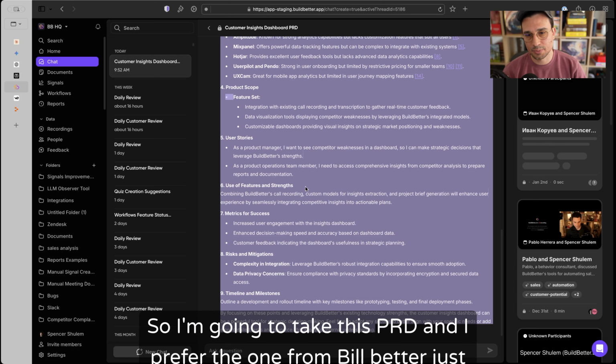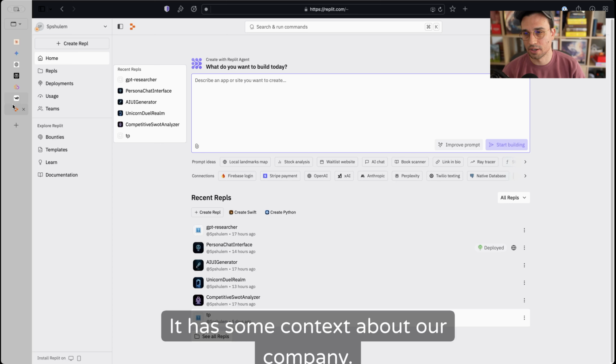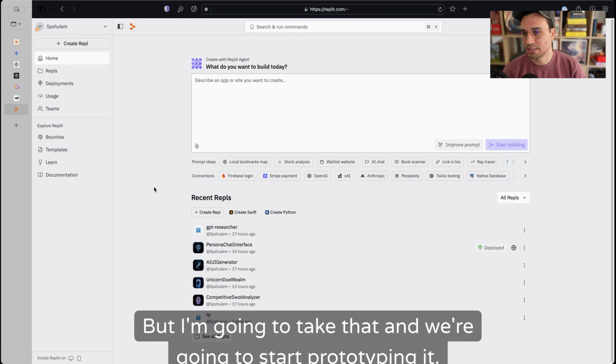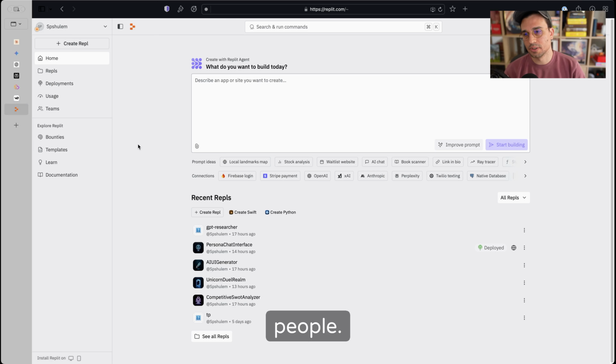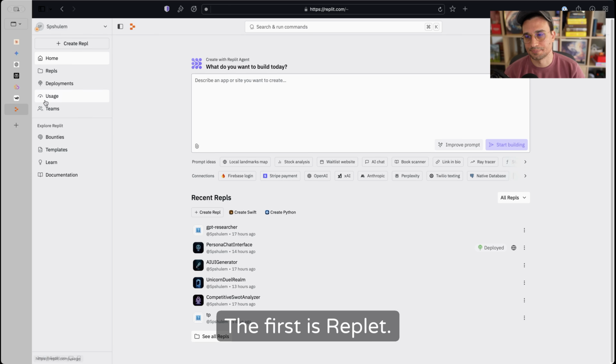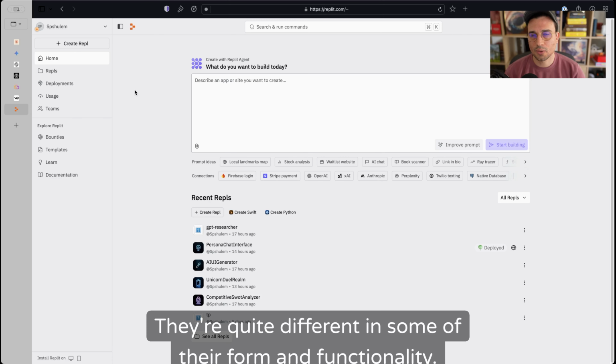So I'm going to take this PRD, and I prefer the one from Bill Better just because it has some context about our company. But I'm going to take that and we're going to start prototyping it. Now, there are two prototyping tools that I generally recommend to people. The first is Replit, and the other one is V0. They're quite different in some of their form and functionality.